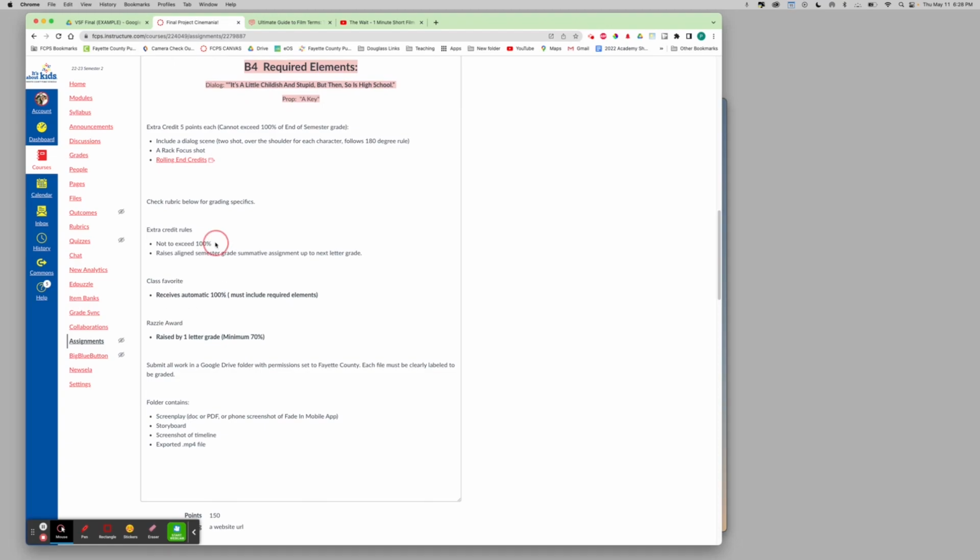Okay, you can't have more than 100%. So if you include all 3 of these, you could get an 85% on your, no, anyway, the percentage doesn't work out because, anyway, you can get these 15 extra credit points, but you can't get more than 100% on your end of semester grade. So class favorite, if it includes all the required elements, you'll get an automatic 100%.